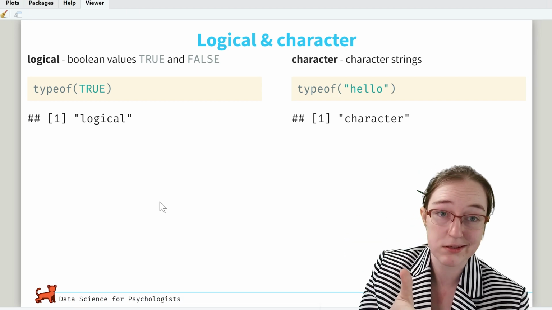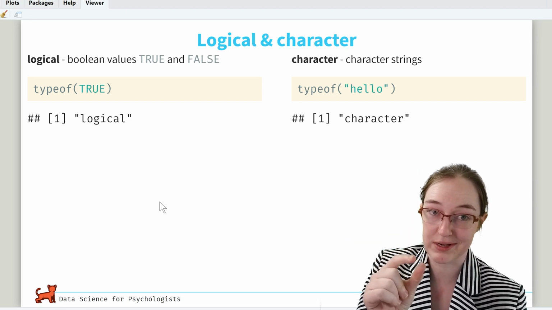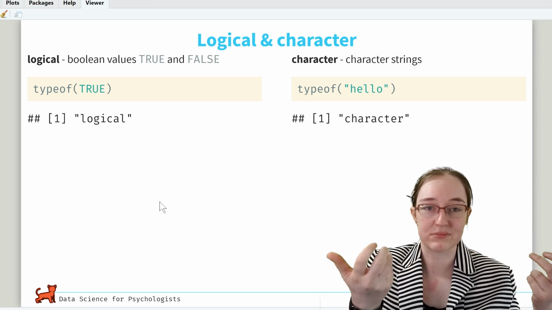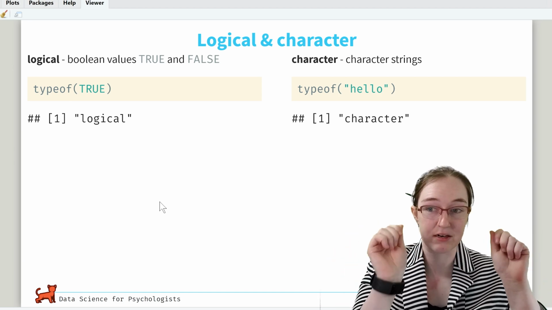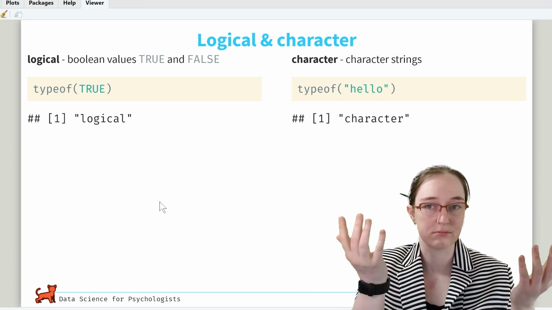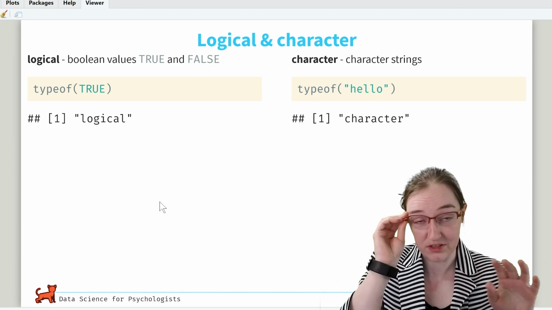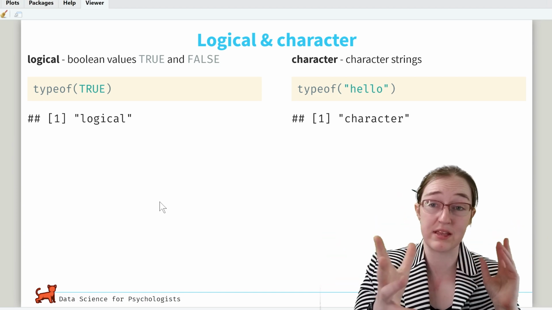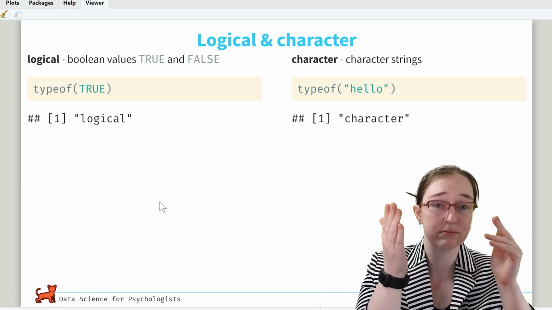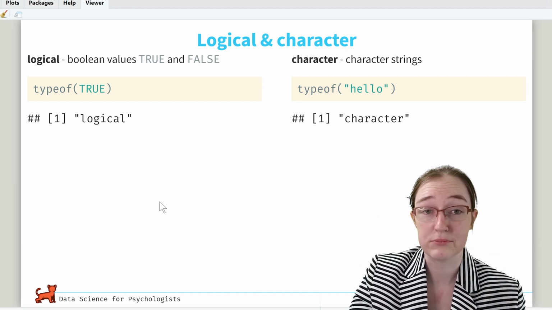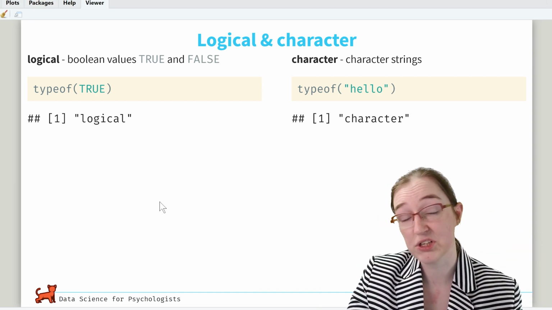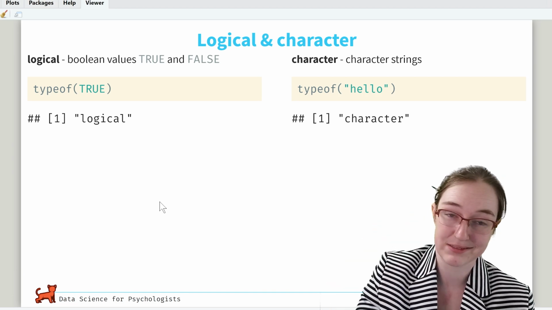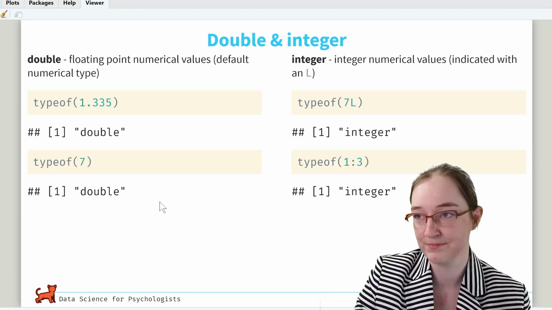Now for character, these are strings. So these are just letters, numbers, whatever, but they are just treated as, well, text. They're not processed. You could put R code in them, but they are treated just like text. Can't run numbers on them, even if there's a number in it, like we saw with the cat stuff.